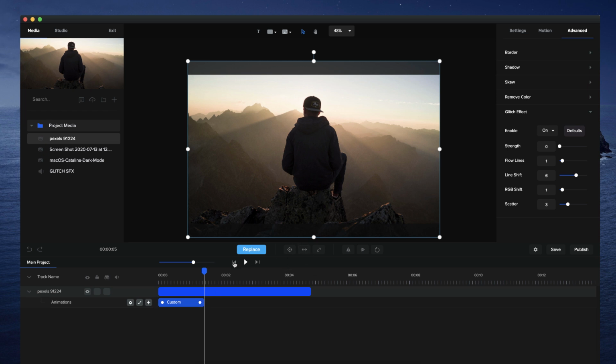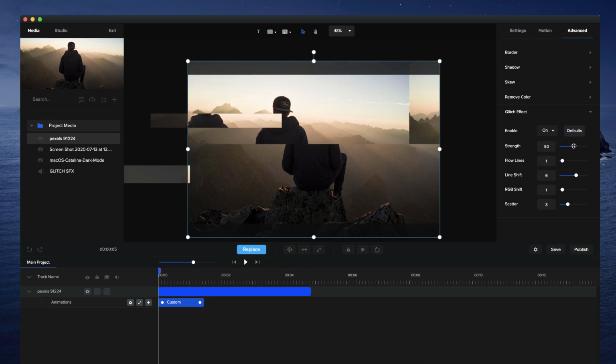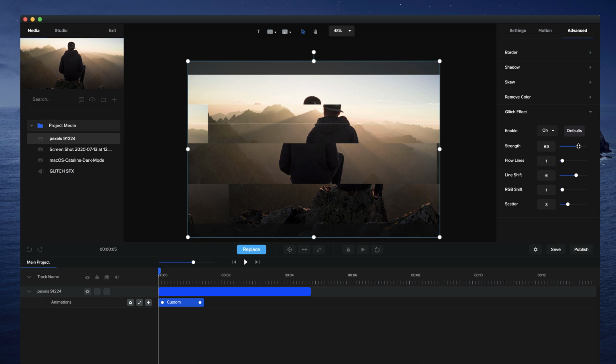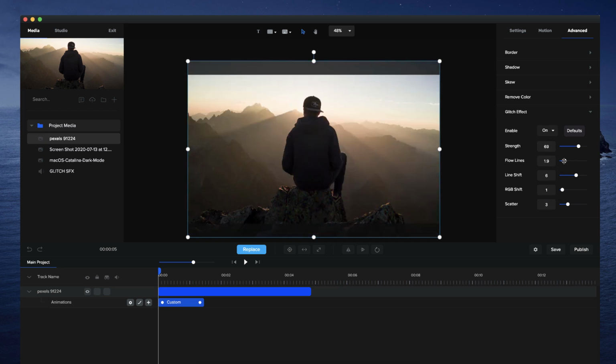And yeah, what you could do is make it glitch in. You can adjust the strength. So if you really want it to be really glitchy, just bring it up a lot. You can adjust these settings as well. So the flow lines, you can adjust the RGB shift, which creates this really nice color effect.